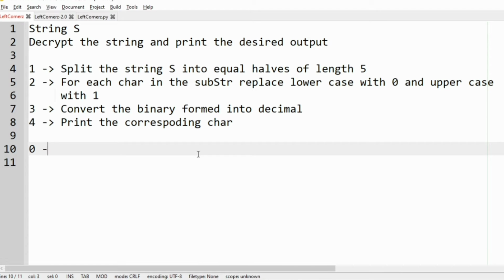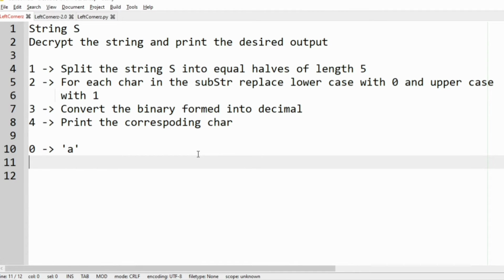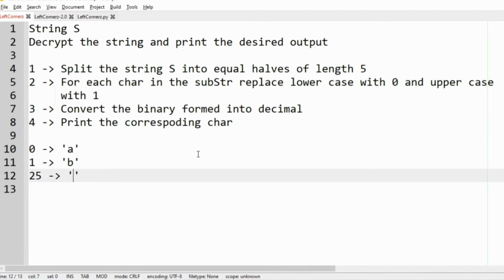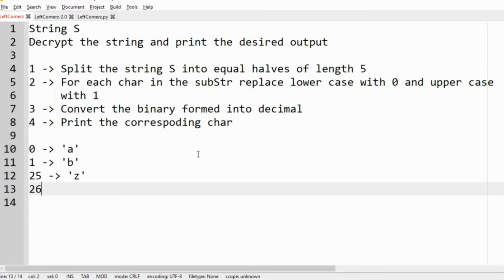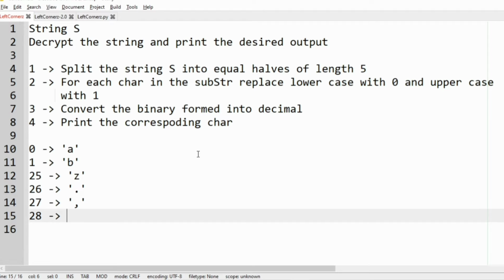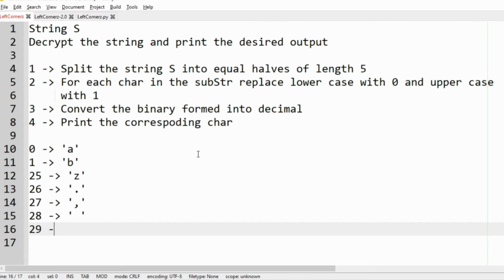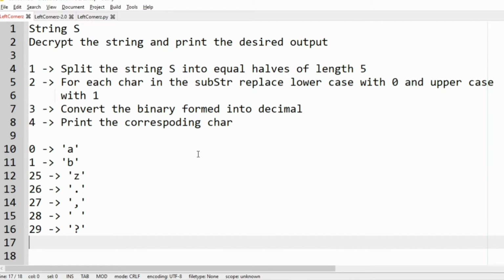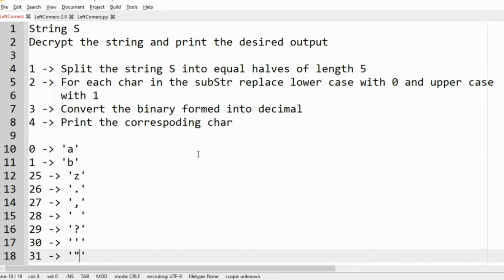So for example, if we have 0, it represents A, and if it is 1, it represents B, and so on up to 25, which represents Z. Then if it is 26, it represents dot, and if we have 27, then it represents comma, and if it is 28, it is quotes, and if it is 29, it is question mark, and if it is 30, it is single quote, and if it is 31, it is double quotes.